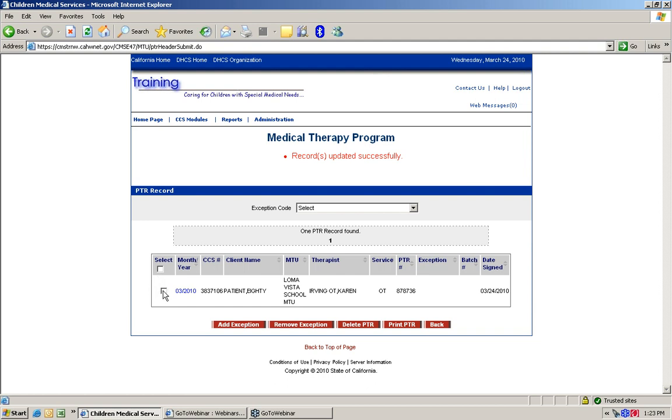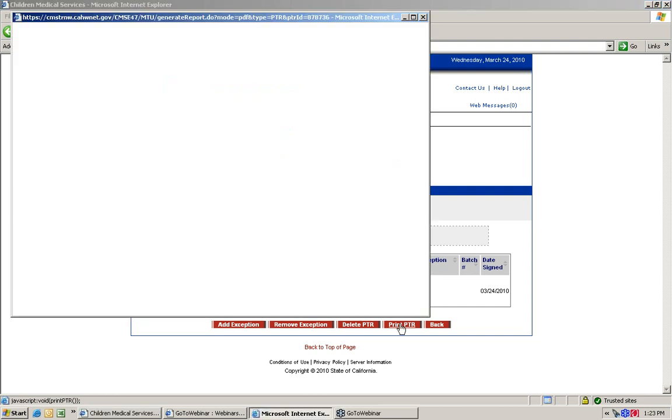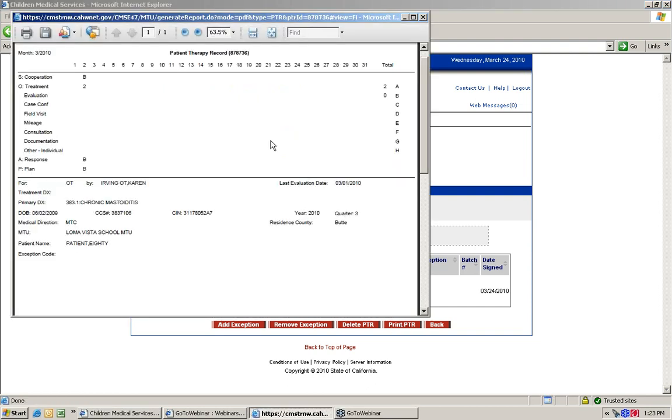So what I'm going to do is click on this PTR. I'm going to scroll down, come over here, and click on Print PTR. And then it shows me my month PTR. Here's the month and year. Here are the days of the month. I only entered one day.